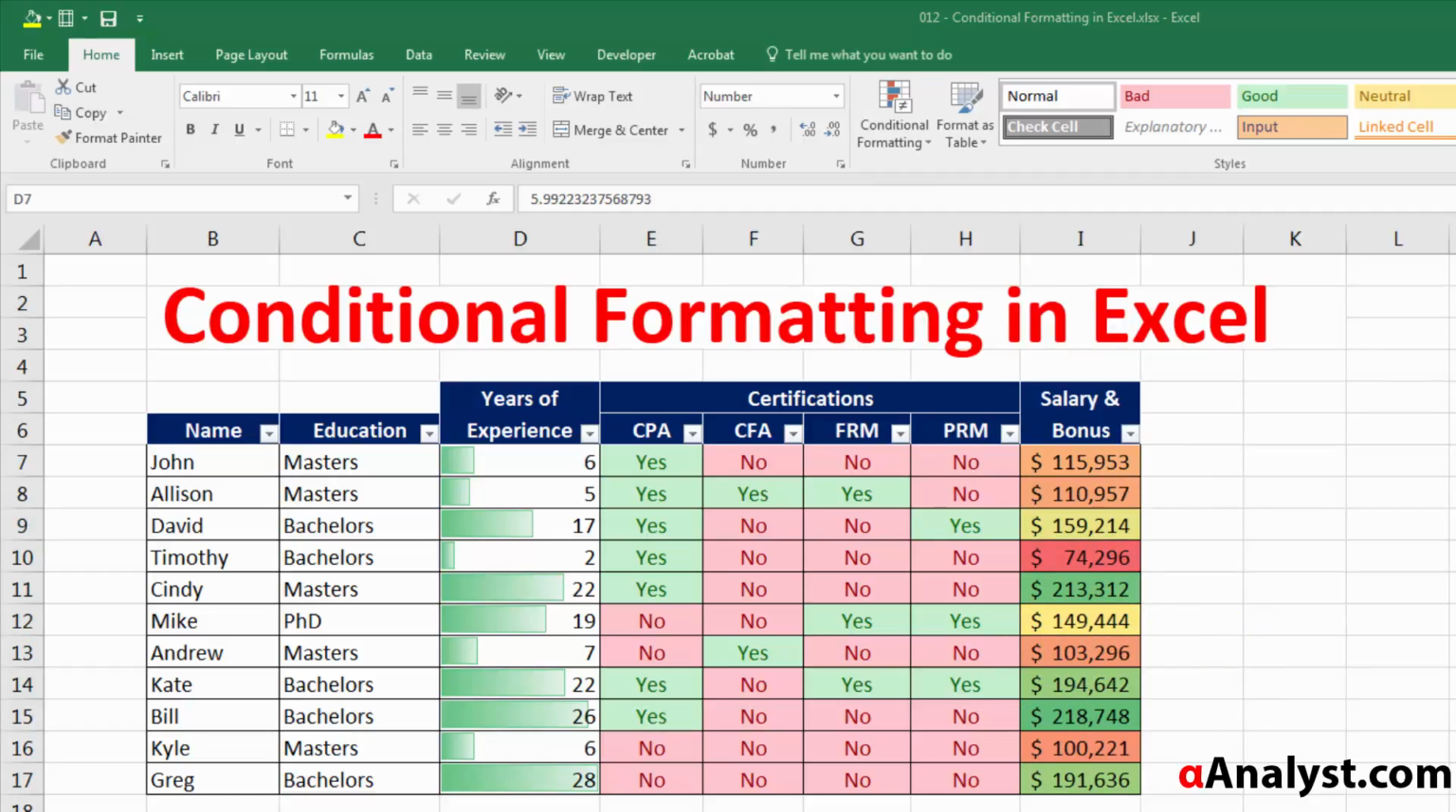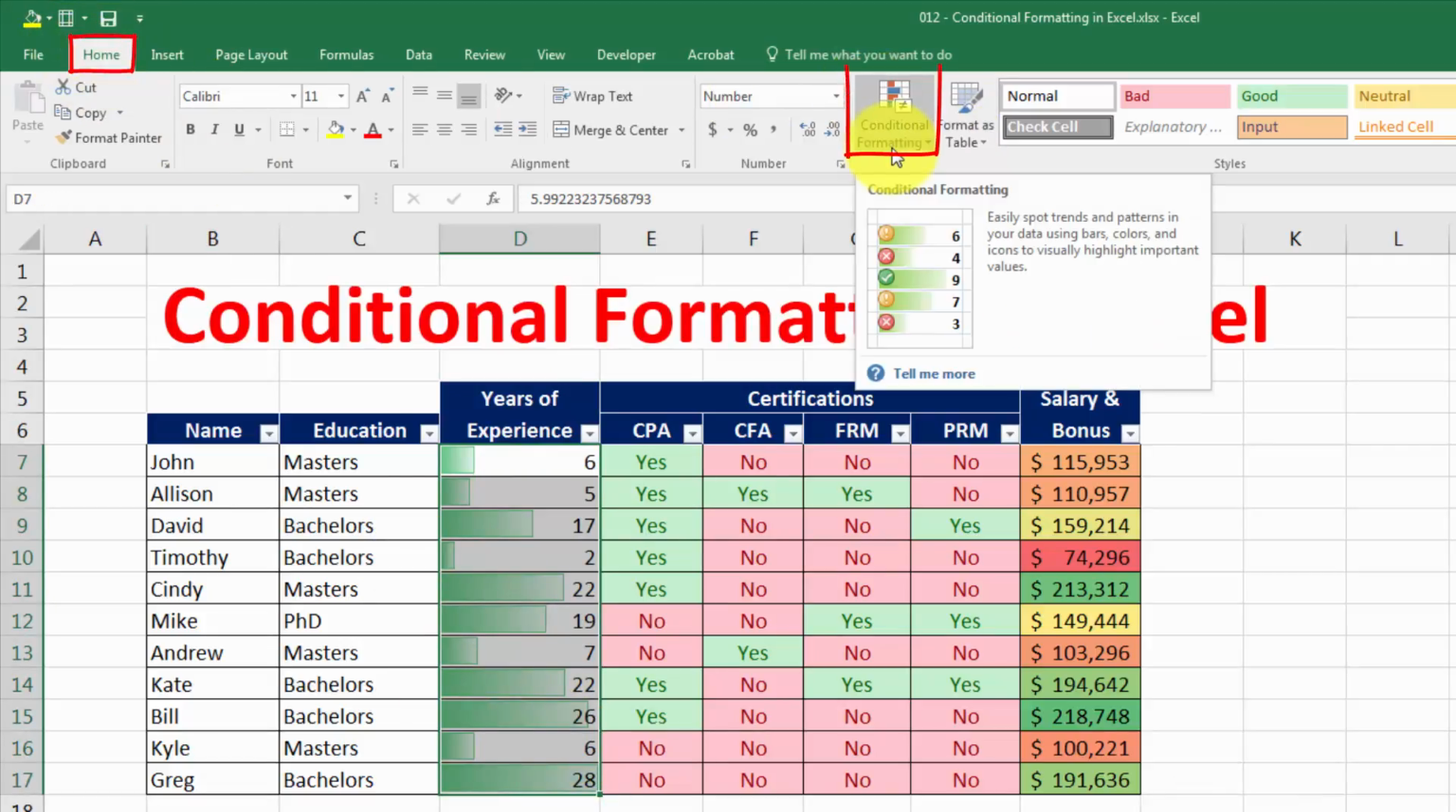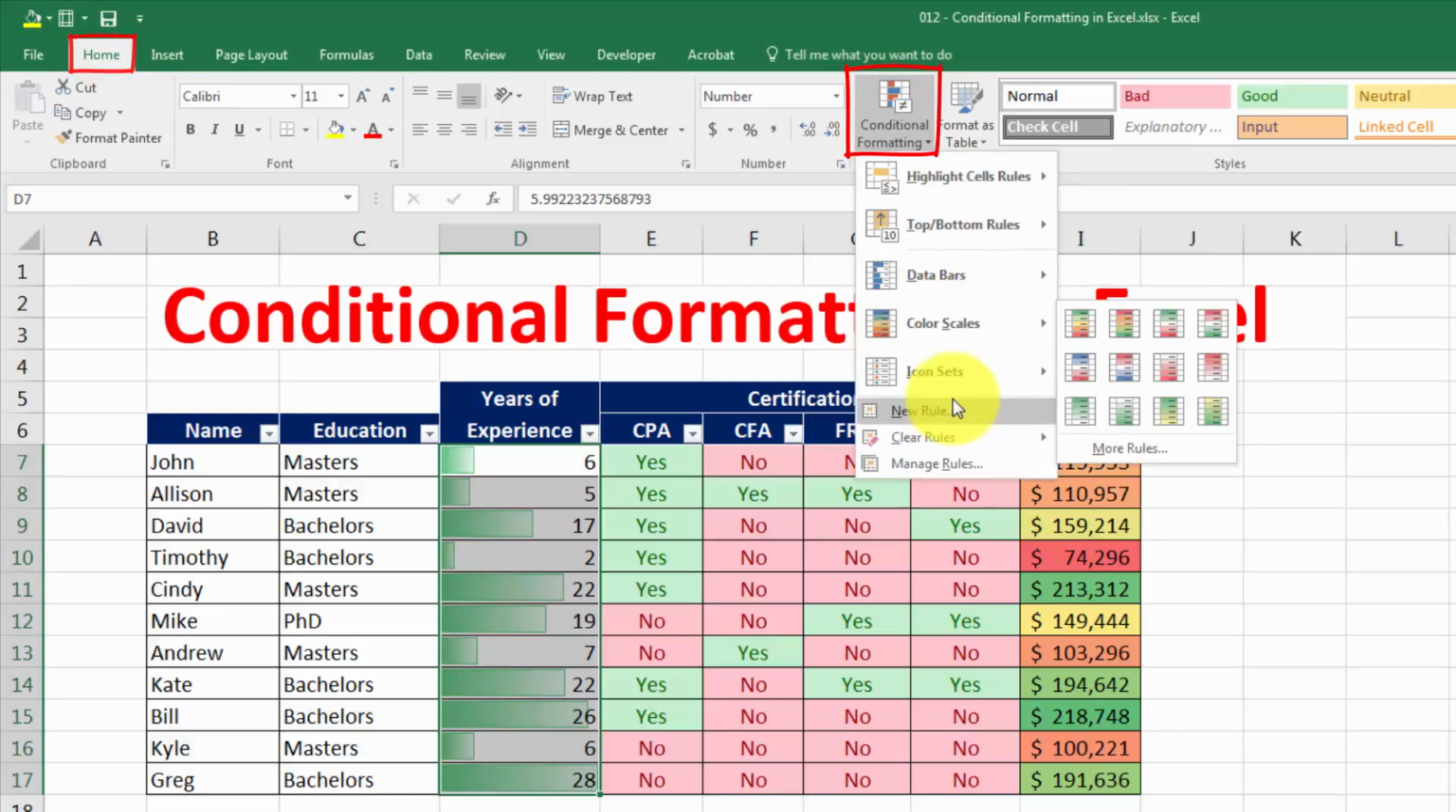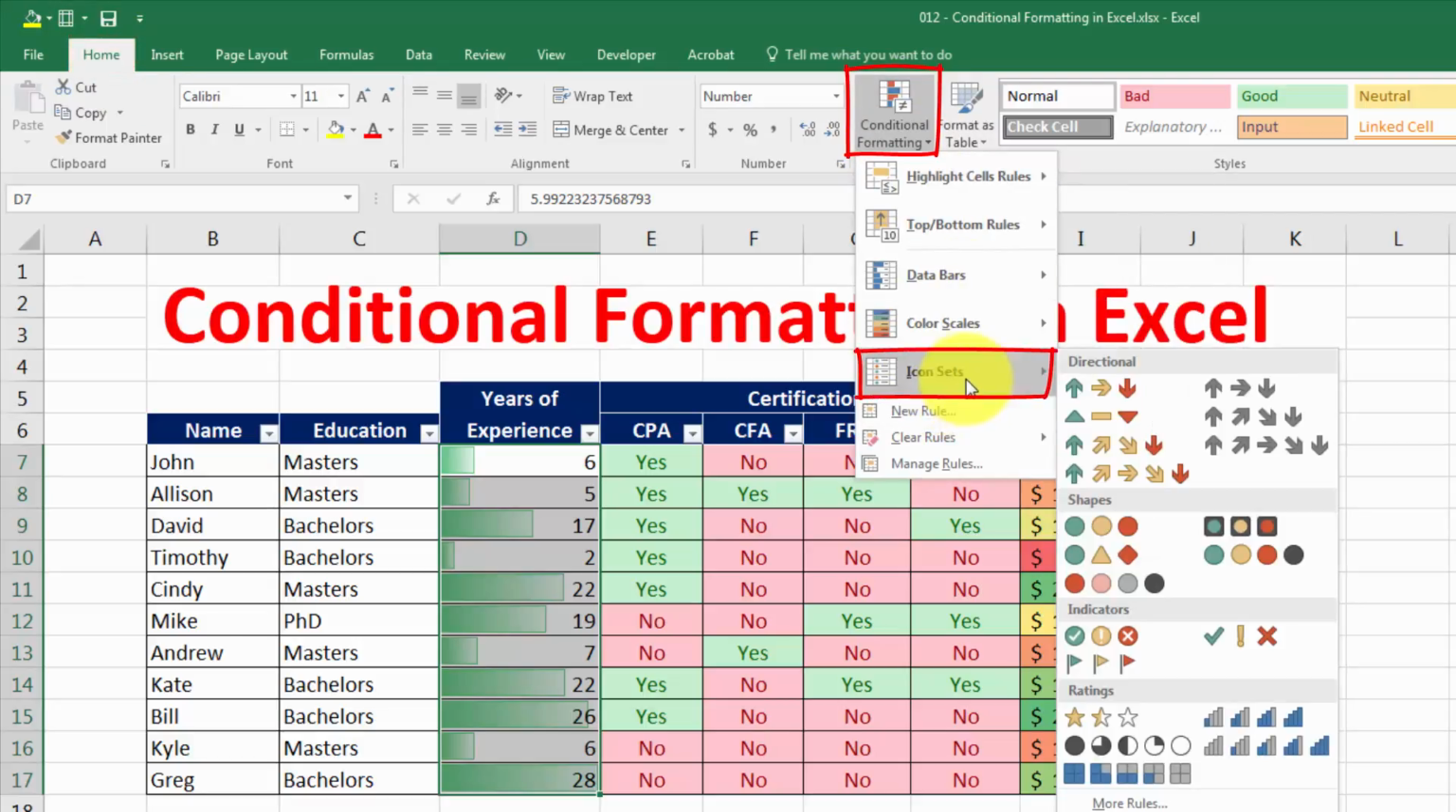All right, and let's cover one more thing before we wrap up this video. In addition to what we've covered so far, there's also an option to use what's called icon sets. So let's come back over here to the years of experience. Let's highlight those years of experience. Once again, on the Home tab, we're going to click on Conditional Formatting, and then we're going to come down to this section here that says icon sets.